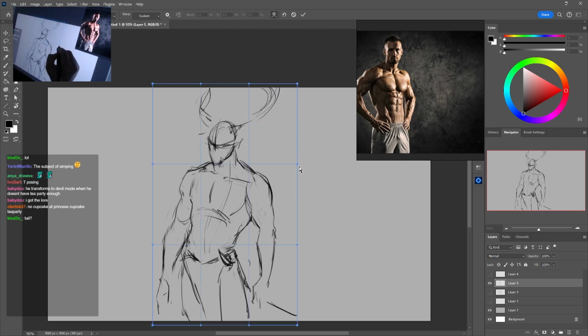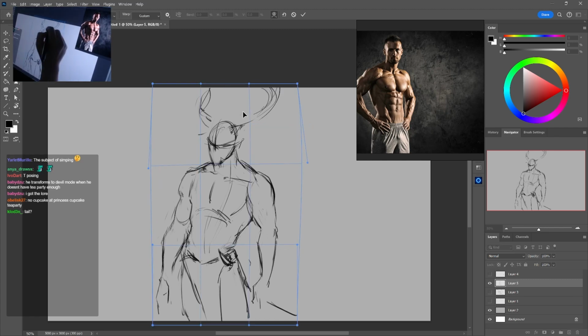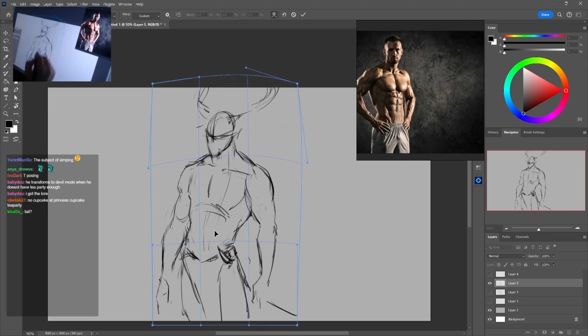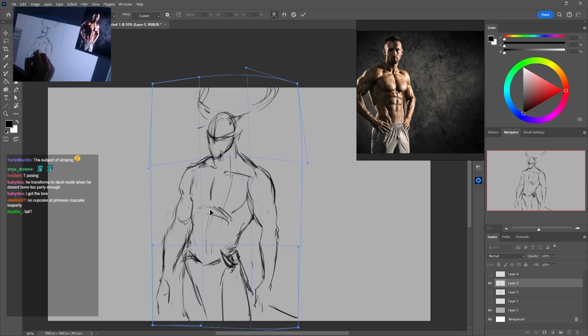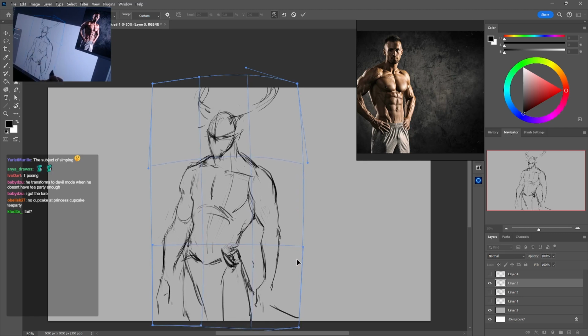Let's do some warping on him, see if I can get him. I think I want to elongate his upper body a little bit. Don't want him to look too stocky, right? Make him look a little bit bigger like that.